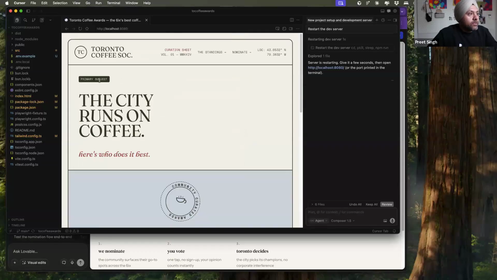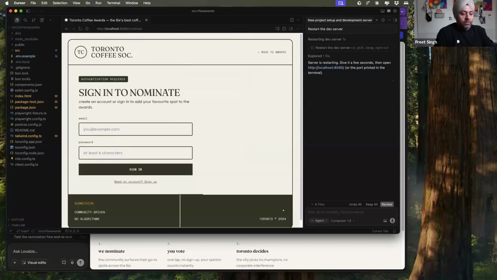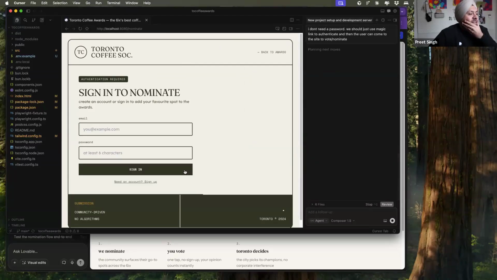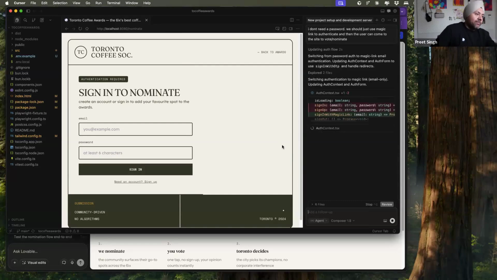Oh, so some UX stuff like nomination still needs to work. Why do I need a password? I don't need a password. Maybe I forgot to tell it. We should just use magic link to authenticate and vote, and then the user can come to the site to vote. Yeah, I don't need a password. That would make it so I need to sign in, create a password, still verify my email, then I come in and then I nominate.